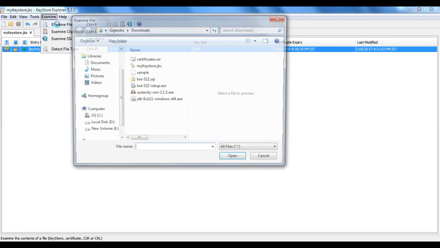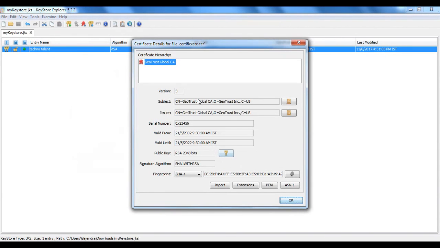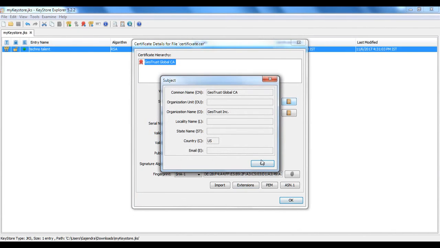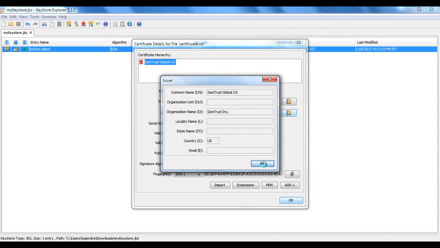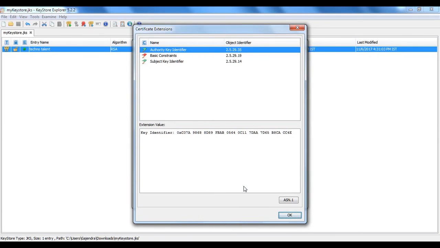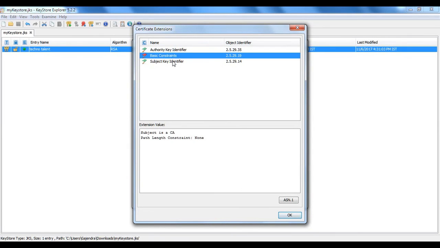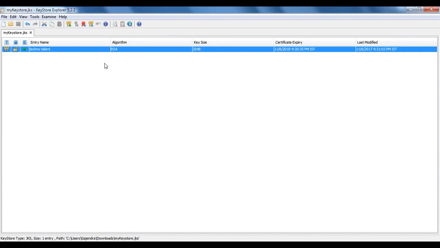Let me go again, and I'll pick one certificate from here. It can simply make out that this is a certificate which is issued by GeoTrust Global, and let's look at the extensions here. This is the issuer. This is the root authority certificate. These are the details of that certificate. So this examine is really useful.